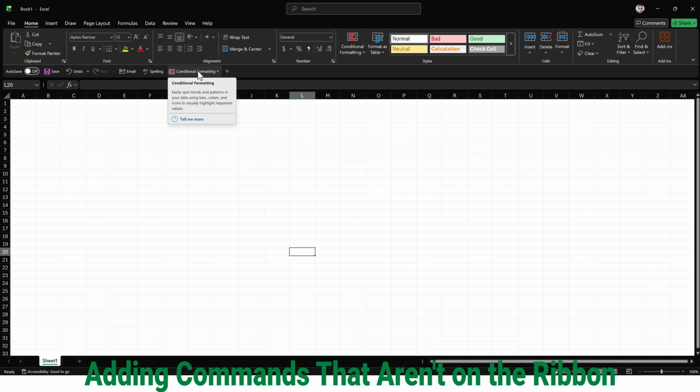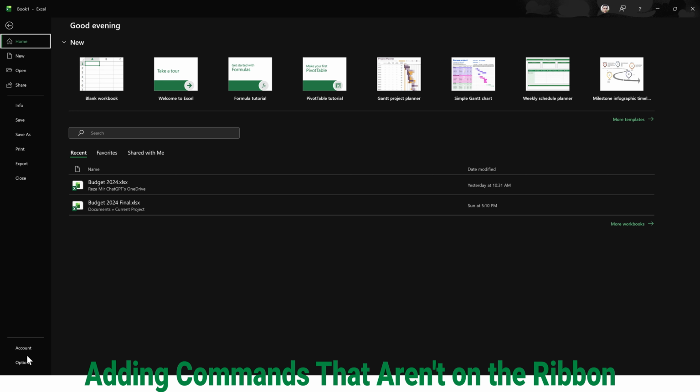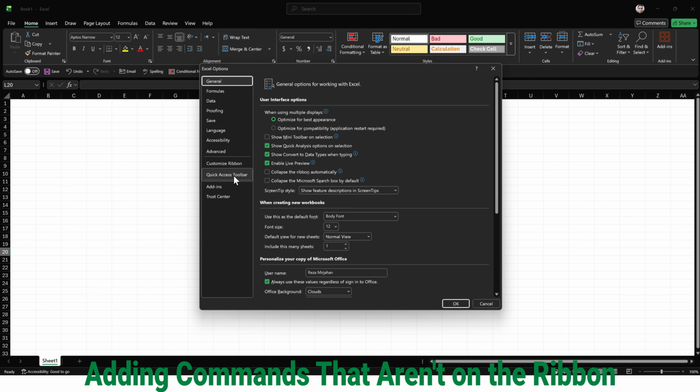Adding commands that aren't on the ribbon. Now, here's something important. Not every command in Excel actually has a button on the ribbon. Some features are kind of hidden in the background. So how do you add those to your Quick Access Toolbar? This is where we dig into Excel options. Go to File, then Options, then Quick Access Toolbar.